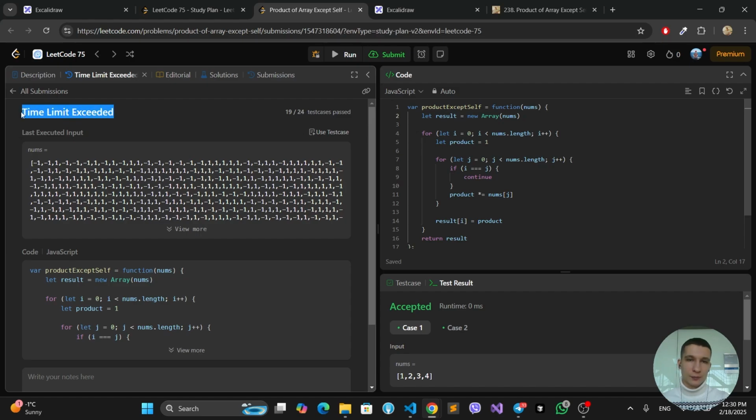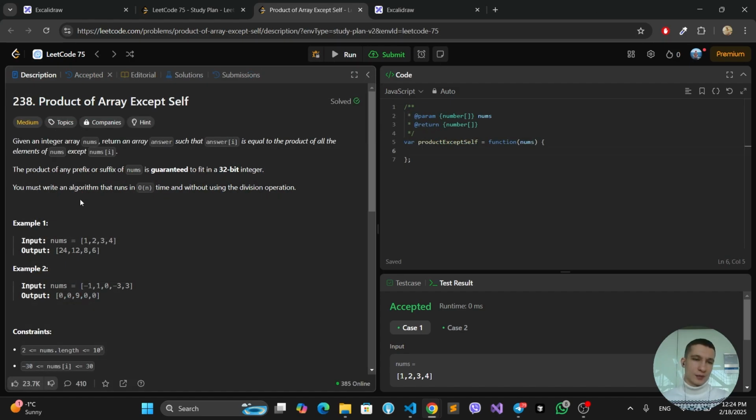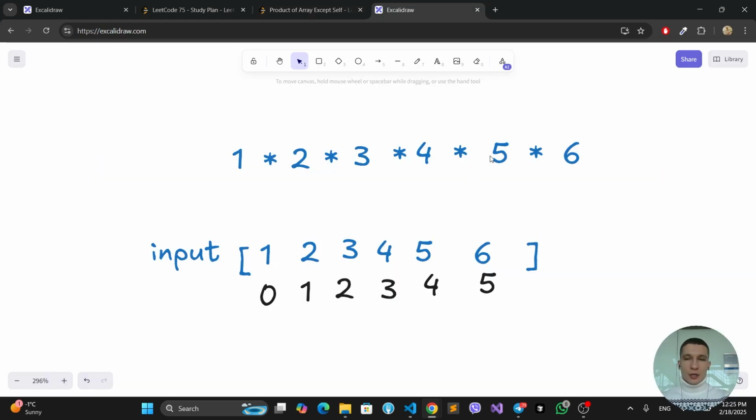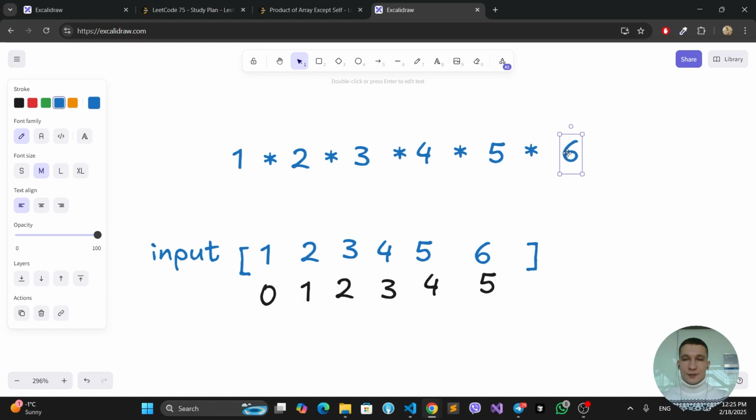We are getting time limit exceeded. But LeetCode already gave us the constraint that it should be an O(n) solution, so two nested for loops are not good enough for us. And we also cannot use the division operation. However, the division operation solution for me is a bit trickier than the optimized solution. So let's break down the problem of how we can do it faster than n squared.